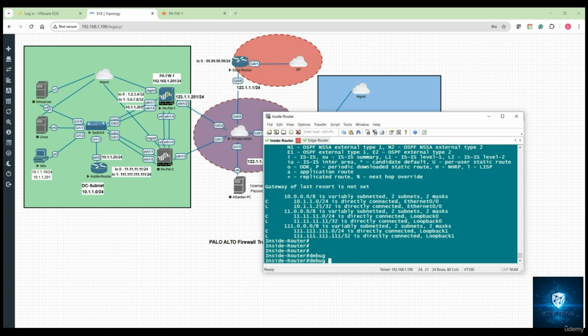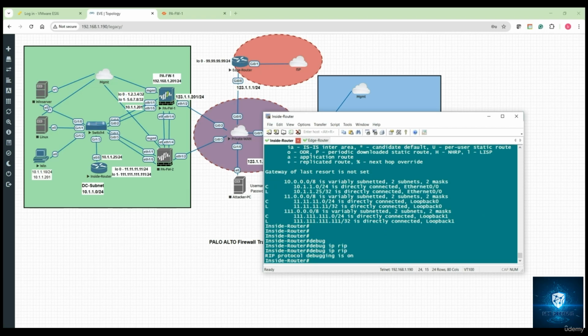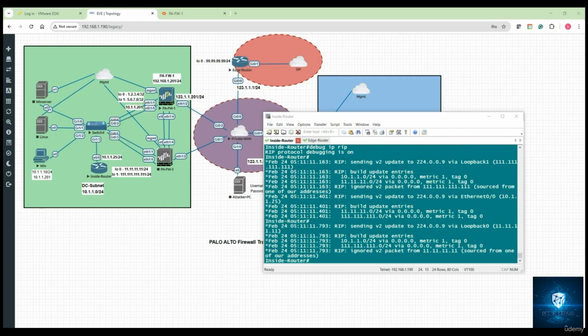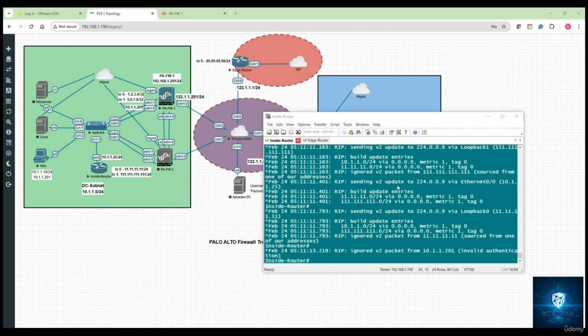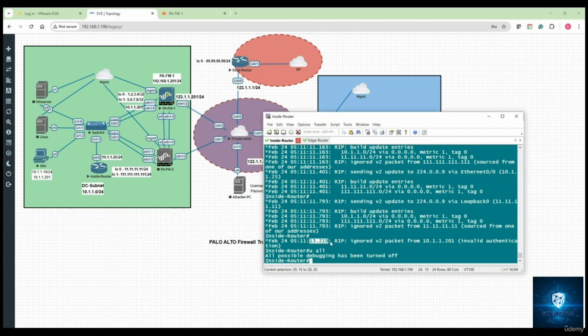Okay, and if you do debug ip rip, what is happening over here is you are sending over e0/0 the routing updates using the authentication process, right? But you are receiving the routing updates from the Palo Alto firewall without any authentication. So in that case you'll ignore that routing update. I just do an undebug all, and I can see that I'm ignoring the v2 packet from 10.1.1.2, which is my firewall, and I'm ignoring it because it has invalid authentication.